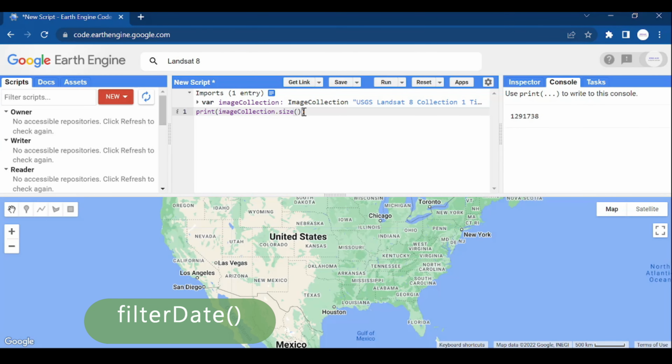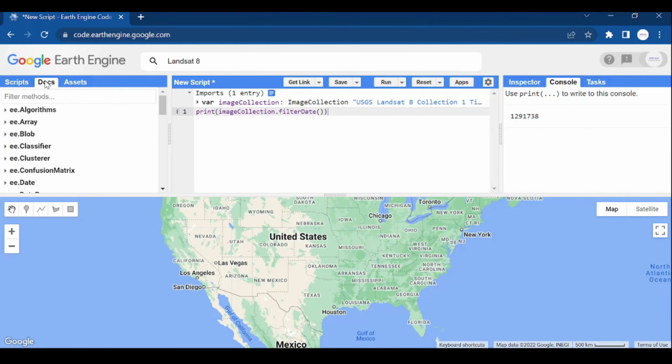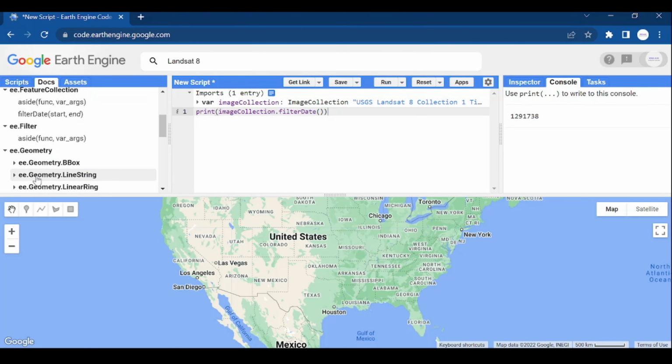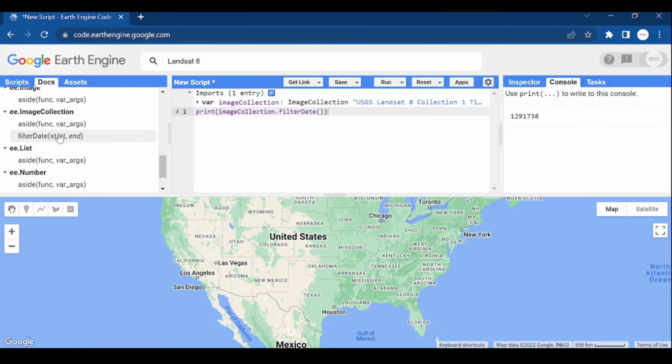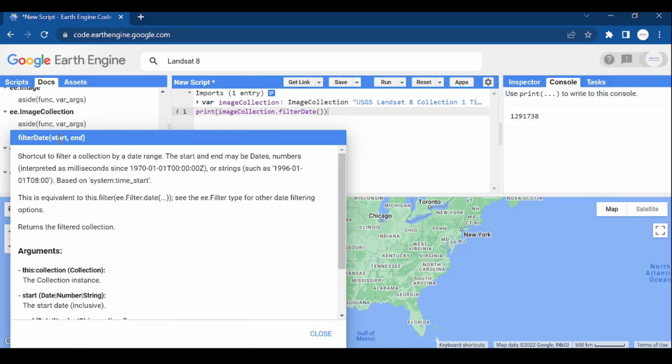So if I apply filterDate, and in the docs tab if I write filterDate, yeah, it's here for the image collection. Here you can see it requires two arguments. One is start and one is end. We have to mention the two arguments, that is the starting date of the images to the ending date, right?